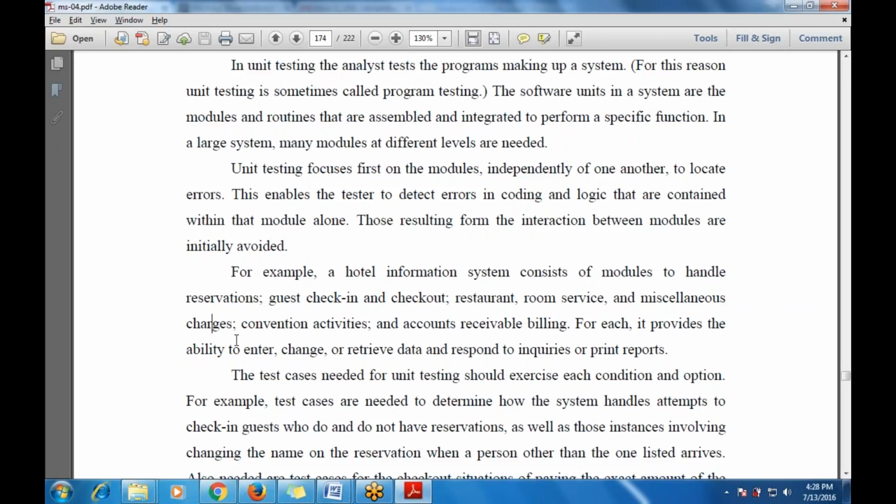For each, it provides the ability to enter, change, or retrieve the data, respond to inquiries, or print the report. So each and every module works to enter, change and retrieve the data, and respond to inquiries or print reports. The test cases needed for unit testing should exercise each condition and option.